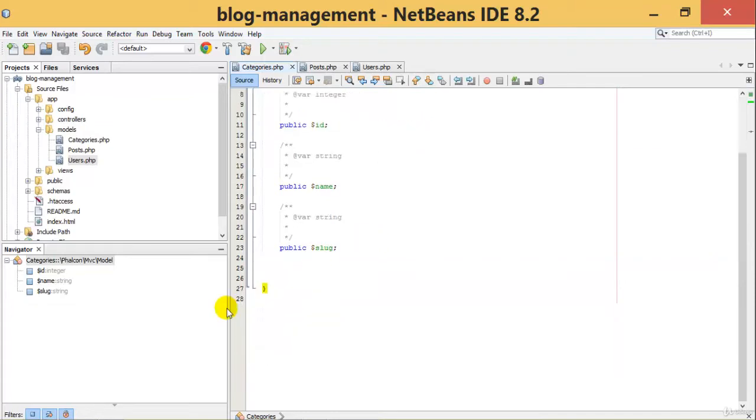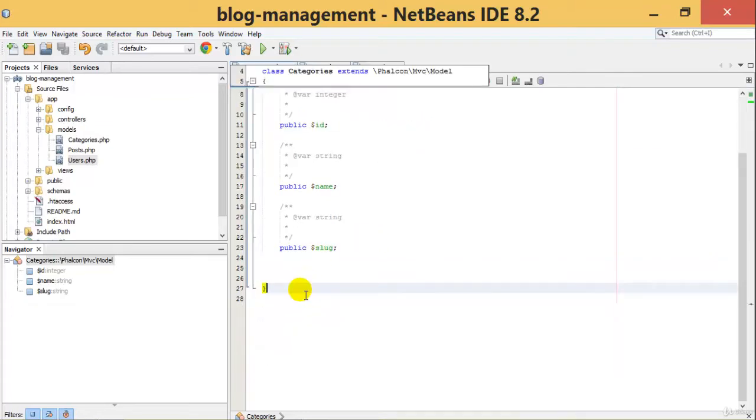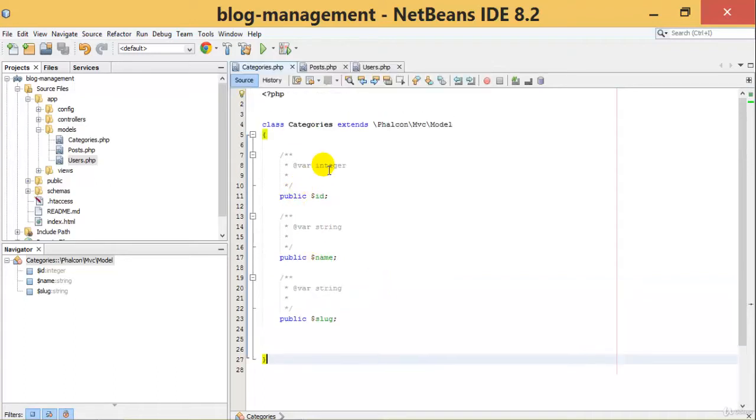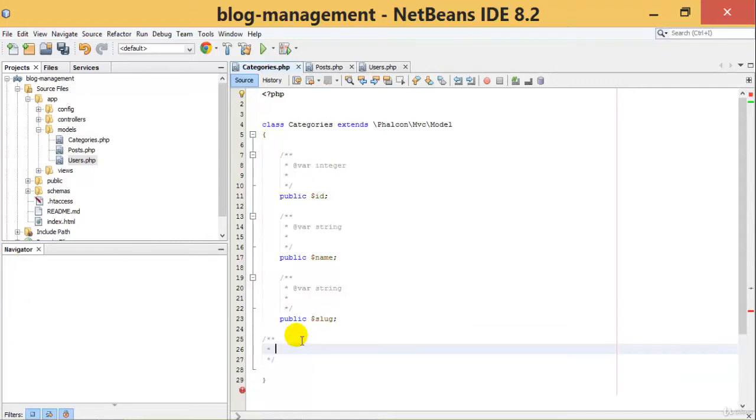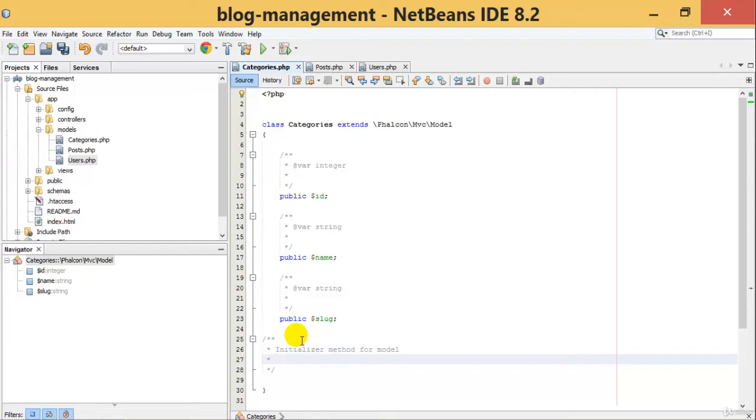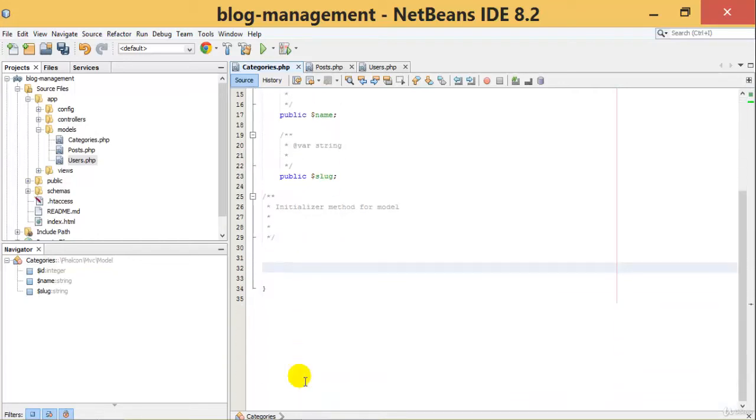So we will do one thing. We'll create an initializer method for each one of them. So once in this class, we're going to create an initializer method which will help in binding the details of the model. So in my comment I'm going to mention initializer method for model. So what is this method all about? So that we'll check it out.